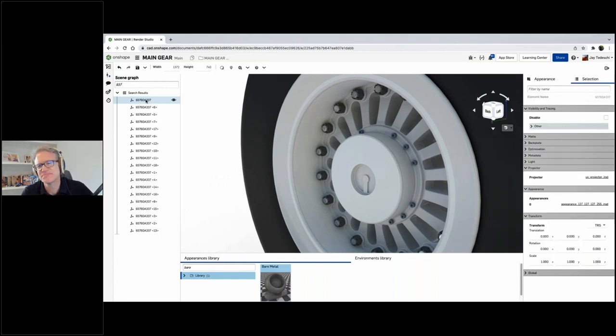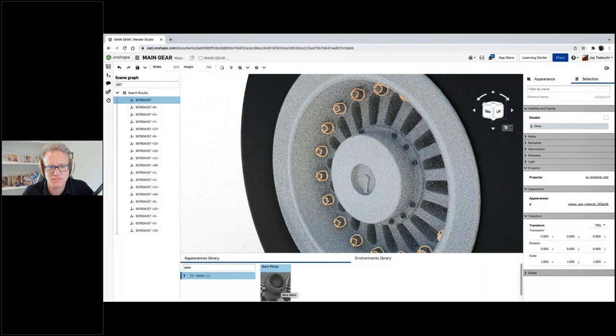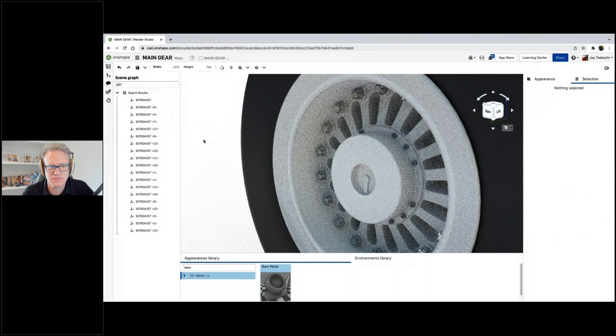Now we're gonna use filtering over in the scene graph. I'll put in the first three numbers for the prefix for the castle bolt itself, I'm sorry, the castle nut, and it isolates all of the castle nuts in the assembly. Again, I can isolate that and then apply the bare material to it.